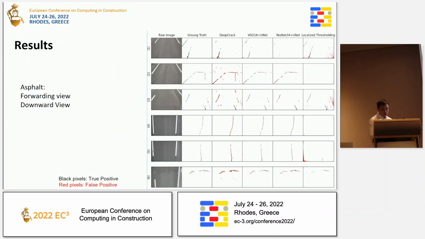Let's have a look at some visual results. This is the asphalt pavement detection result with forwarding viewpoint and downwarding viewpoint. In those images, the black pixels are the true positives, while the red pixels are false positives. And we can see that the localized thresholding failed badly because, looking into image 2, it does not detect anything, even though it's quite obvious there's a crack in the image. And there are quite a few false positives in the deep crack models, which happen to have very high precision because they can capture all the details, but they have quite a lot of false positive detection results.